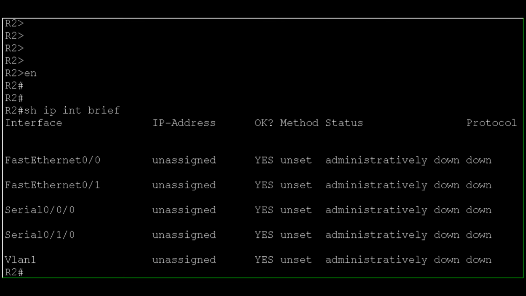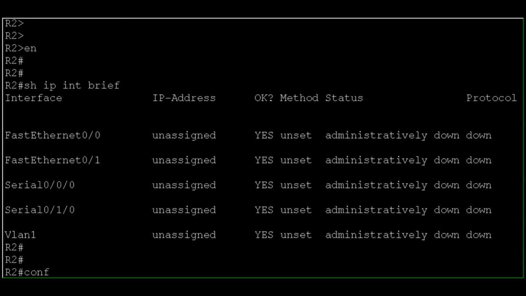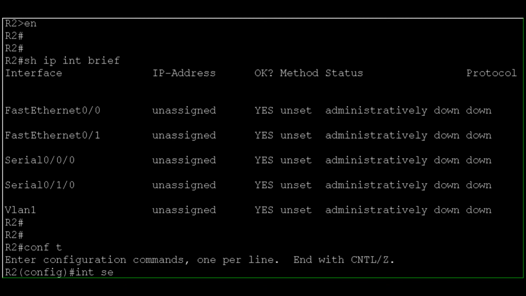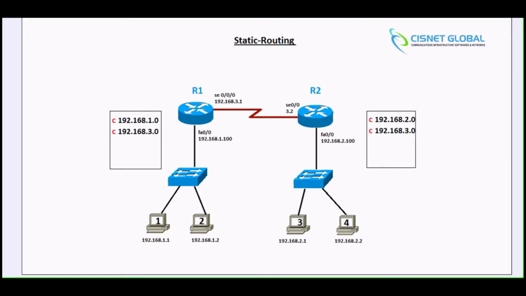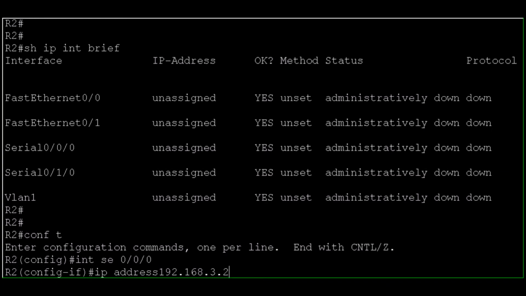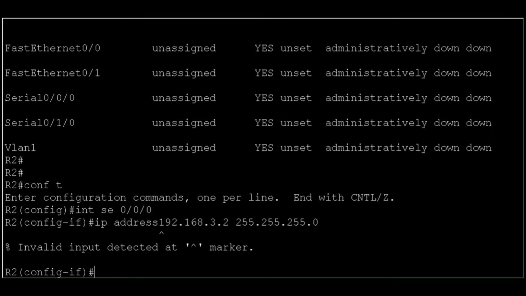In router 1 you can see show IP interface brief. Have a look here, there are no IP addresses. Let's assign IP address interface serial 0/0/0 and the IP address 192.168.3.2, right? You can see here this is 3.2. Fine. Then followed with subnet mask 255.255.255.0. Enter.